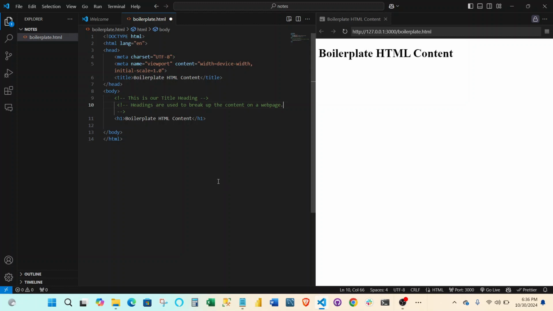Headings are used to break up the content on a web page. Headings go from H1 to H6, with H1 being the most important. Okay, so that is how you will leave a comment in HTML.